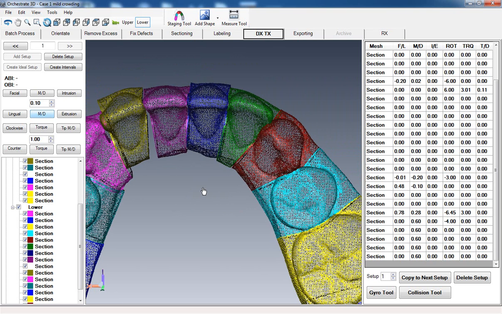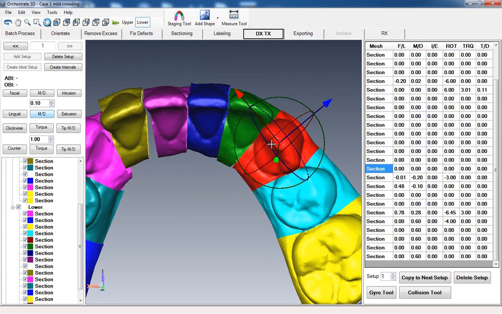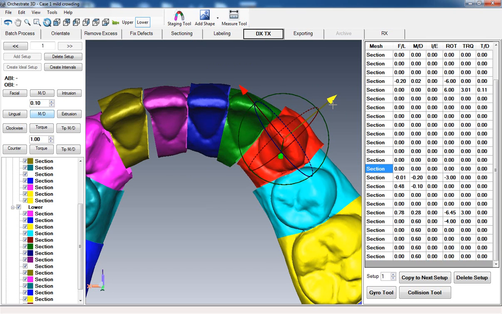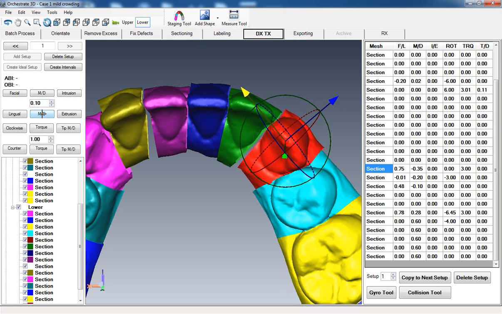Okay, and now you can see this canine here could definitely move facially as well as distally. And I'm going to add a little bit of torque to that cuspid. Maybe just a little bit.